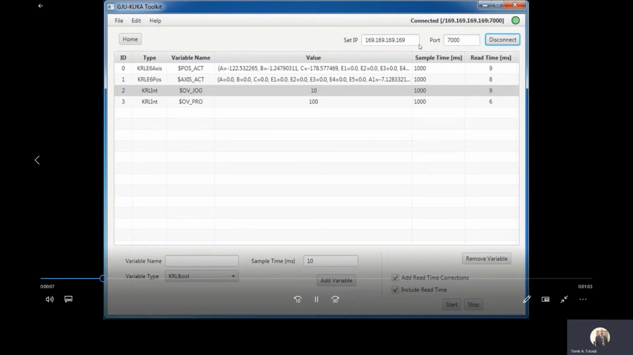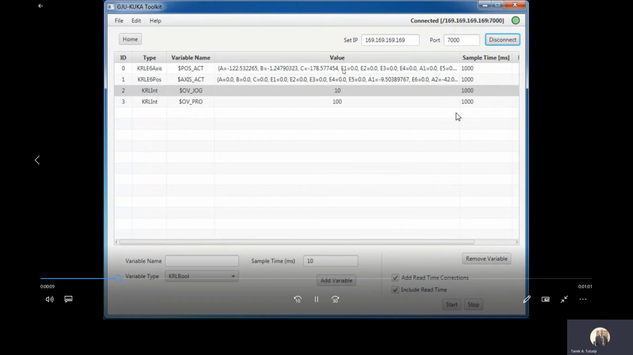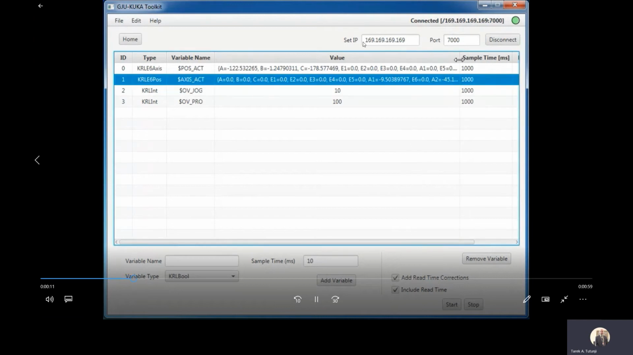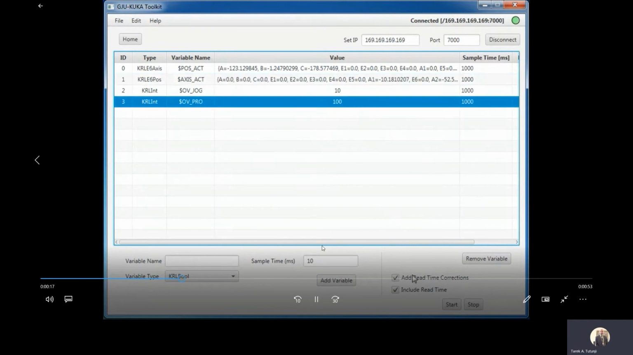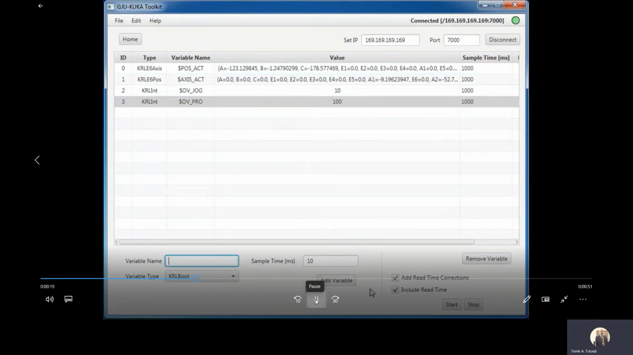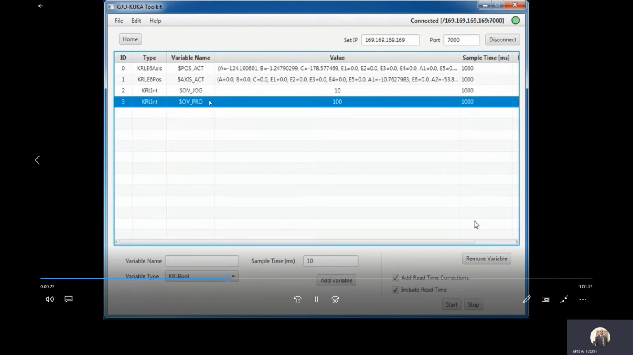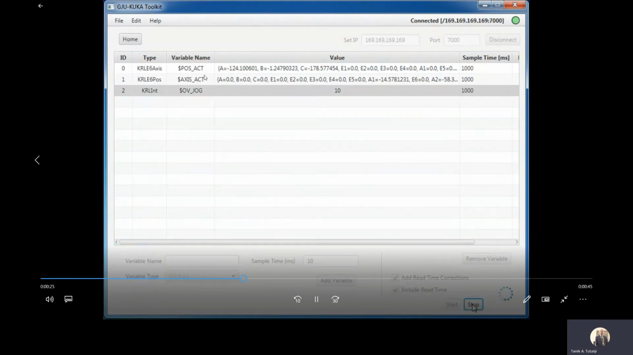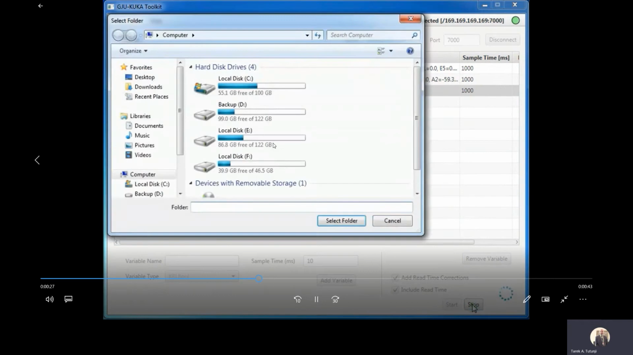Then this is where you connect. You do the connection. This right now actually is connected to an IP address at a certain port. And then what you can do here is, for example, change some of the variables. You can delete some variables, or you can add the variables that you want, and those variables are the ones defined in the KRC, the KUKA.